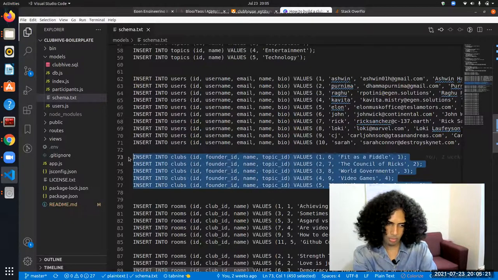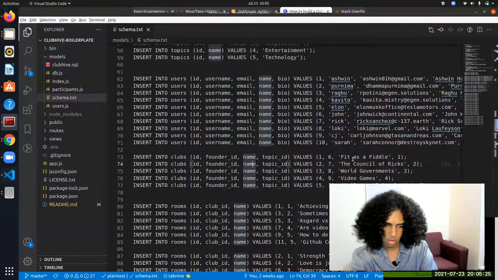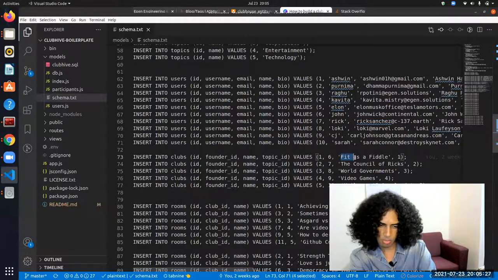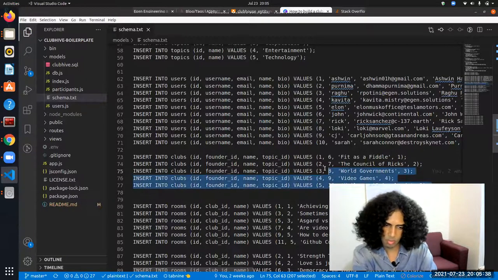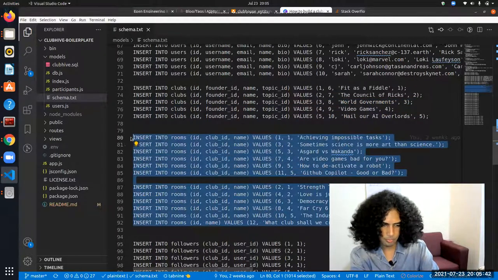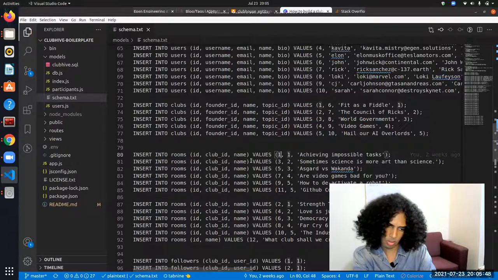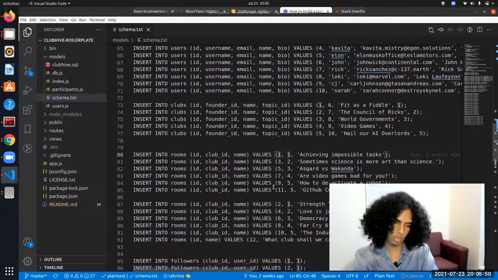We also have some dummy data for clubs. I'm going to insert a few clubs over here. We have a few club names: Fit as a Fiddle, Council of Ricks, World Governments, Video Games, and a club on AI. Yeah, just some dummy values. And now we're going to insert the rooms. Now, if you notice, each room is associated with some club over here. And I'll be showing you this shortly.